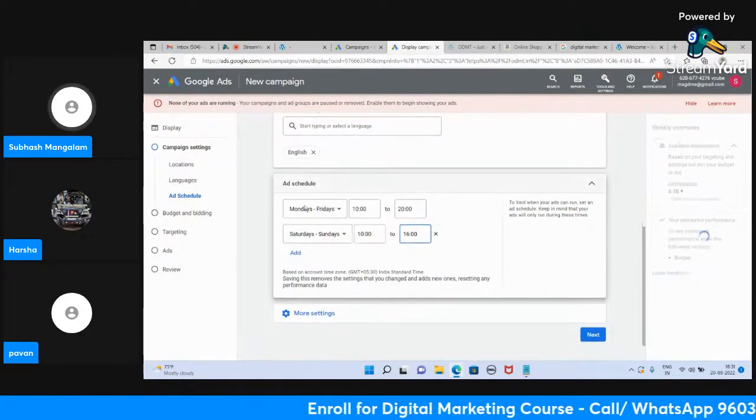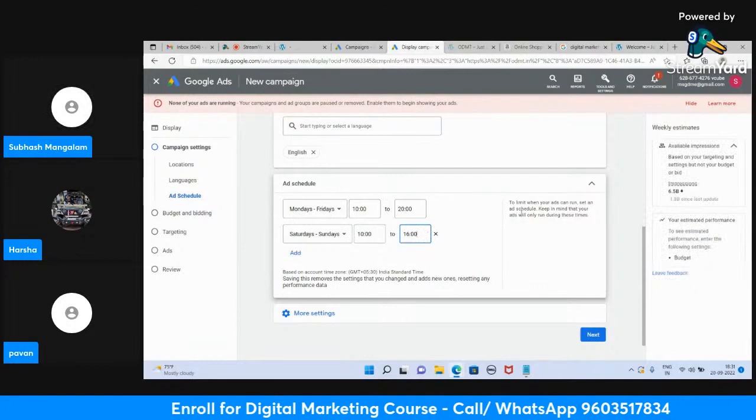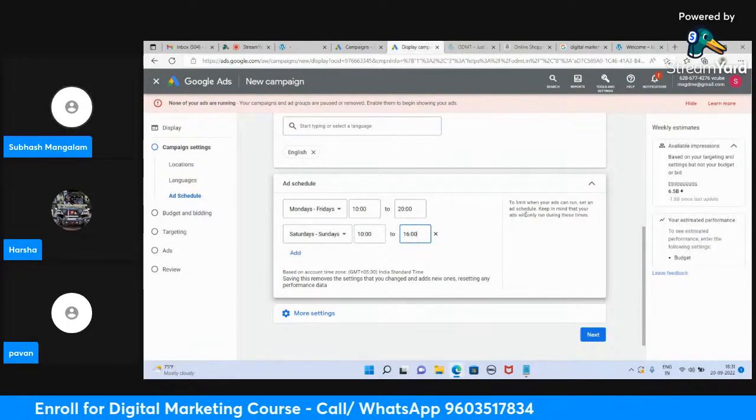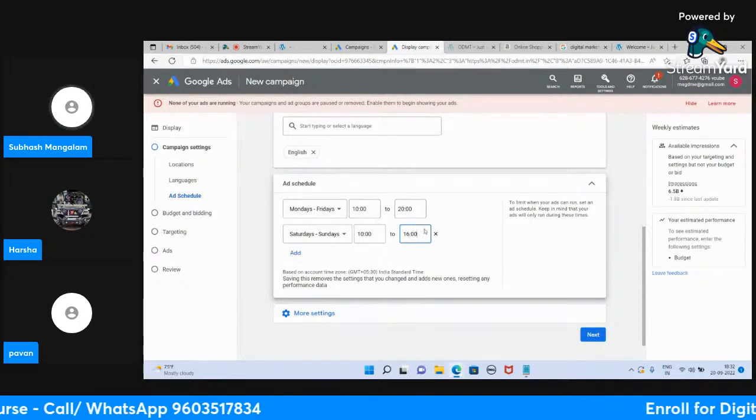Right. So this is called ad schedule. To limit when your ads can run, set an ad schedule. Keep in mind that your ads will only run during these times. During the set time the ad is running; in the remaining time the ad will not appear.